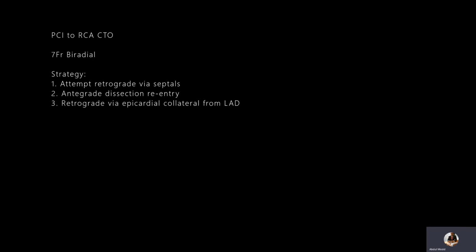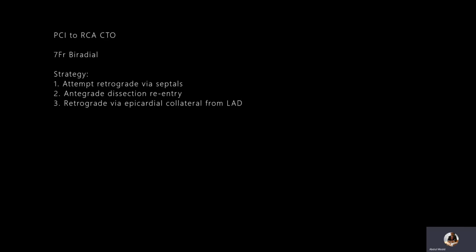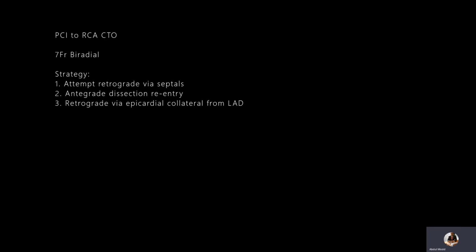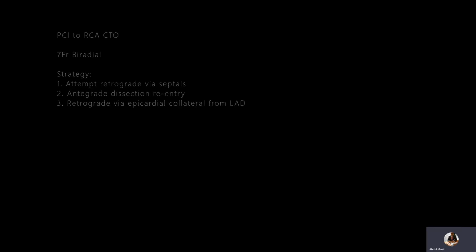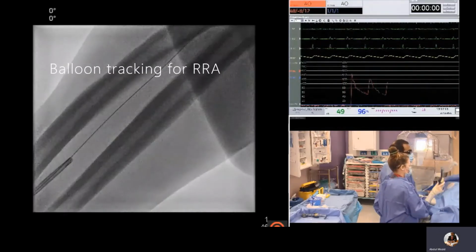This procedure was performed using biradial 7 French access. The strategy was to initially attempt retrograde via septals. If this failed, to move on to antegrade dissection re-entry, and if this was unsuccessful, then to perform a retrograde procedure via the epicardial collaterals from the LAD. So this is the procedure.